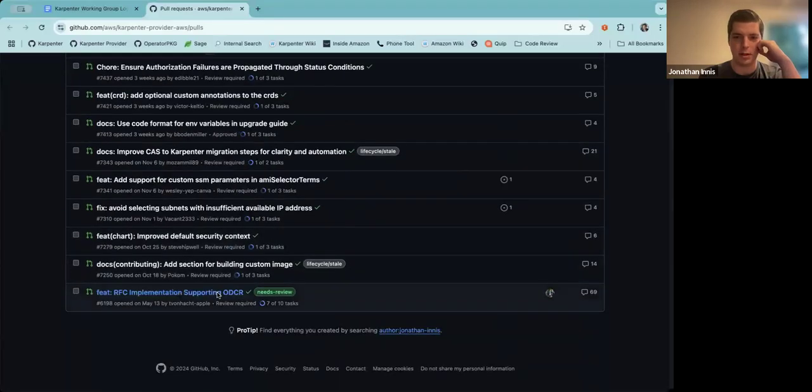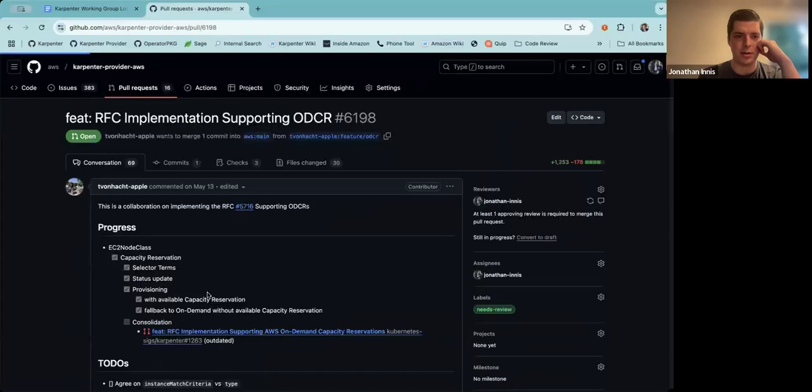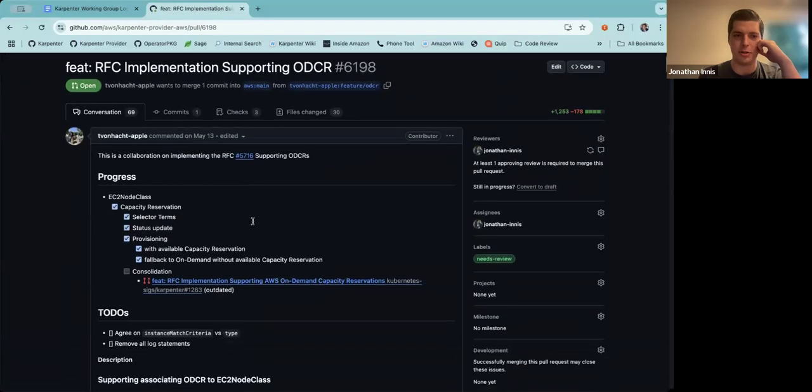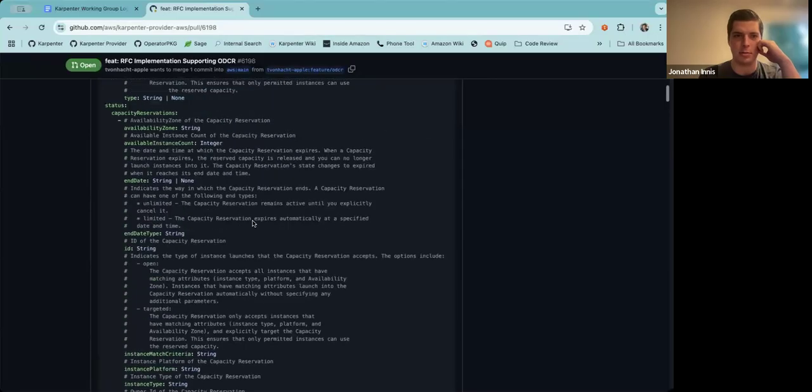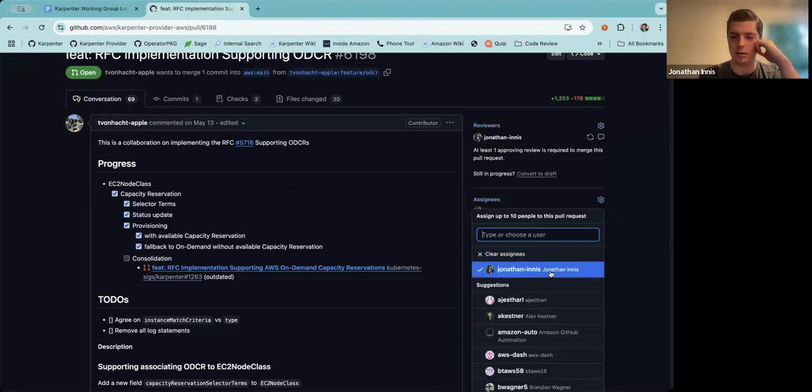Okay, let's take a look at the PRs right now. We'll start from the bottom. So first PR is the implementation of the ODCR RFC, which is already merged. I think I'm going to reassign this. I marked myself as the assignee, but Jason, I think you're kind of owning this at this point, as far as I understand, right?